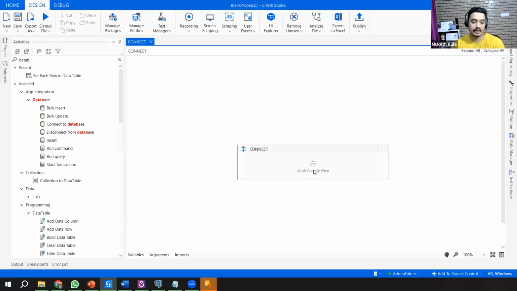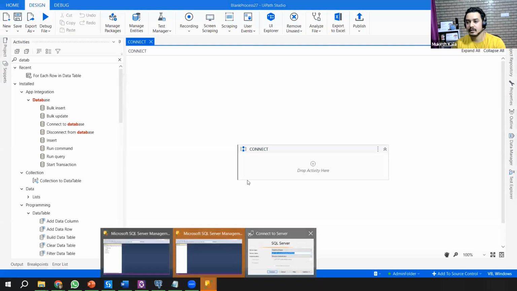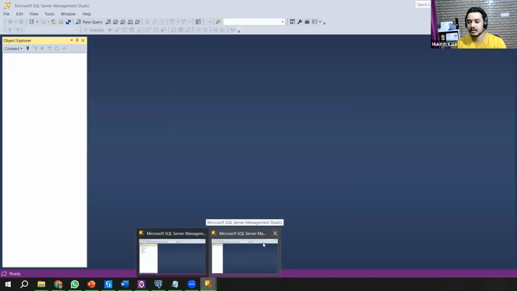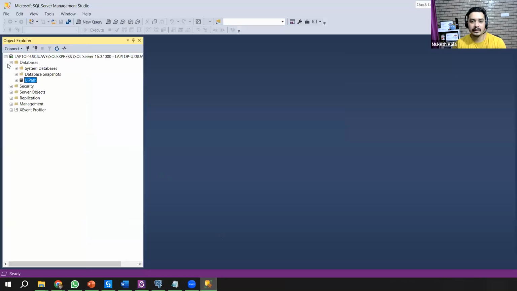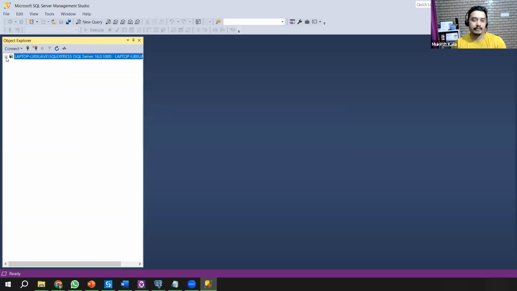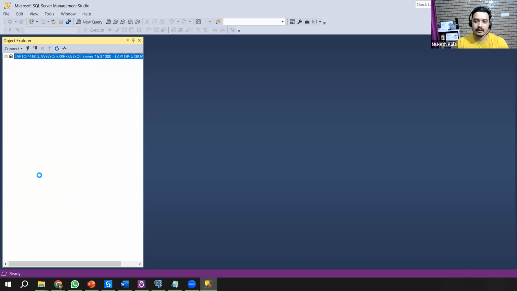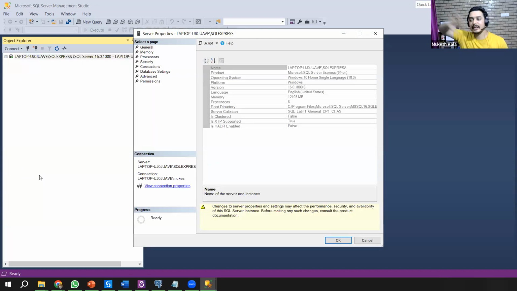I'm trying to connect it to the SQL server which we have just installed, which is this one. Sorry, I think I opened multiple windows. I'll close this. Yeah, which is this one here, right? Now, for every SQL database, or SQL server, if you right click on that and go to properties, to connect to the database from any application, be it UiPath, be it a .NET application, any application, you would always require the connection properties, right?